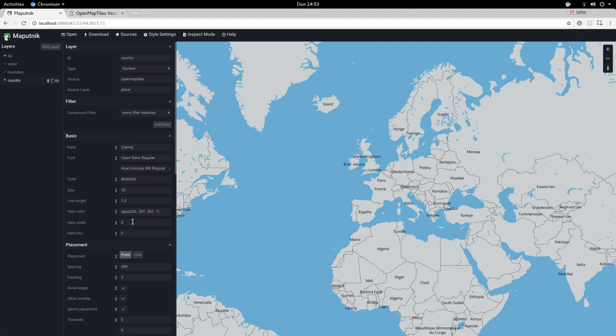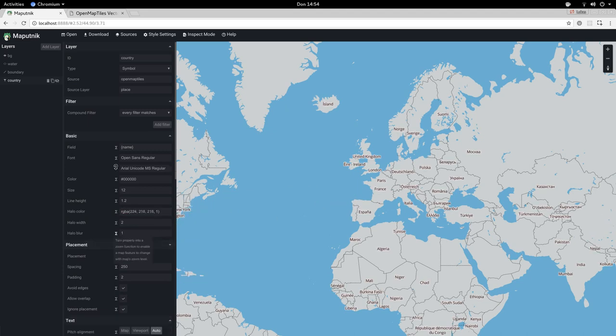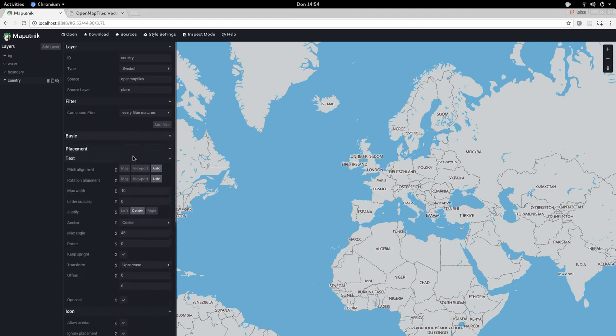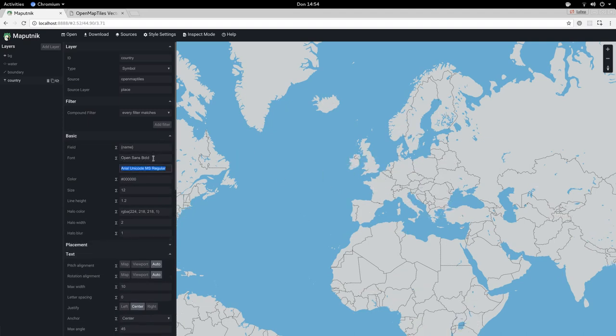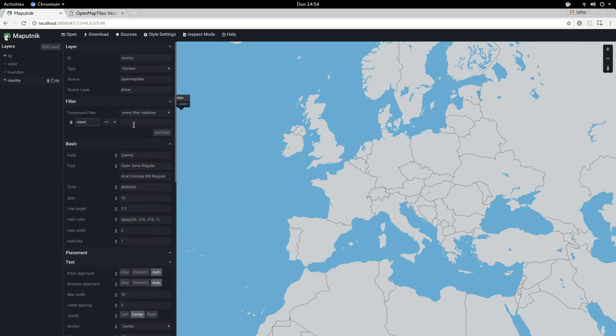Here we go. We want to make it smaller. Let's give it a stroke. We also want to transform that to uppercase, and perhaps change the font to bold. Now as you zoom in, Paris appears as well, even though that's not a country. So we need to add a filter and say class equals country.